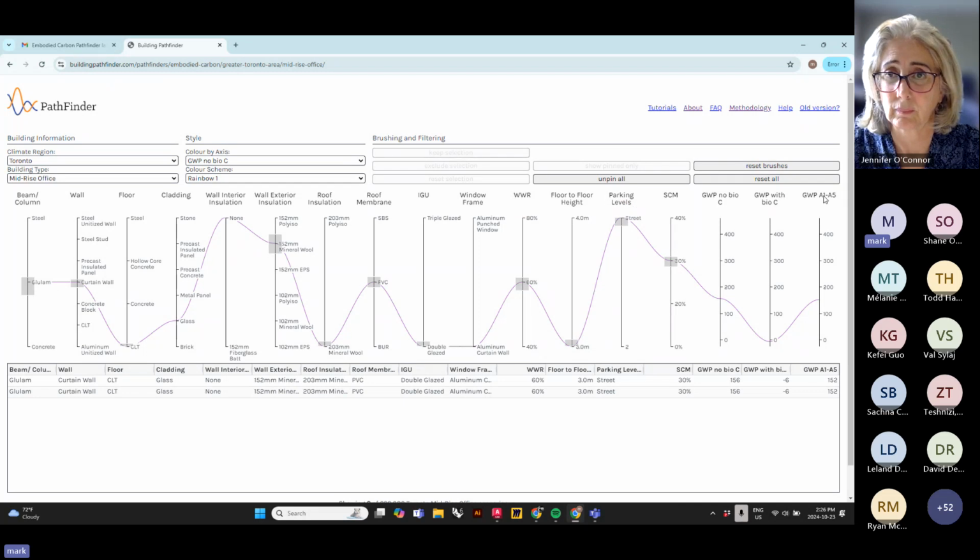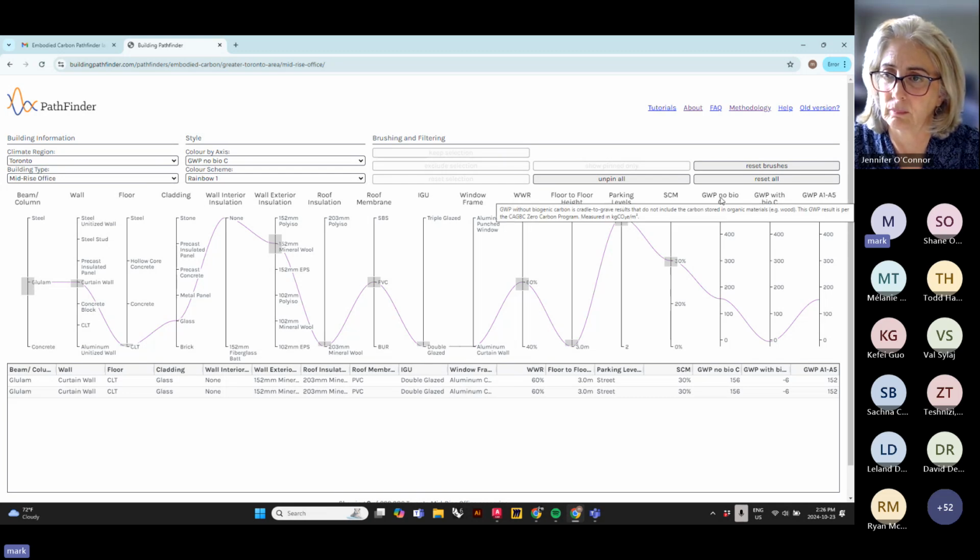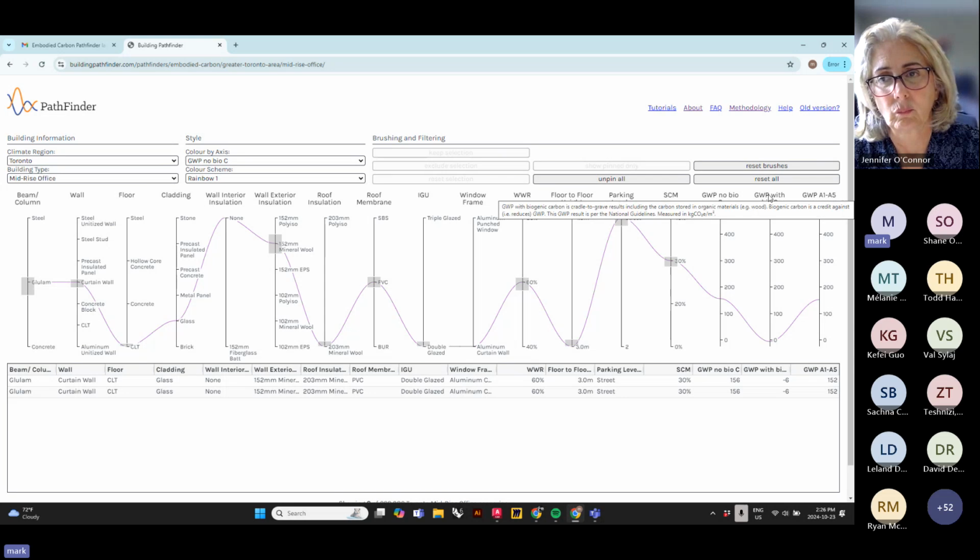And then global warming potential A1 to A5. So it's only part of the life cycle. This is cradle to gate, I think. Cradle to gate, is that right, Jennifer? Cradle to handover. Cradle to handover, yeah, end of construction. And the reason some of these are there is this one is from the Toronto Green Standard. This one is for the CAGBC Net Zero program. And this is a third option, which is as per the national guidelines, I guess.